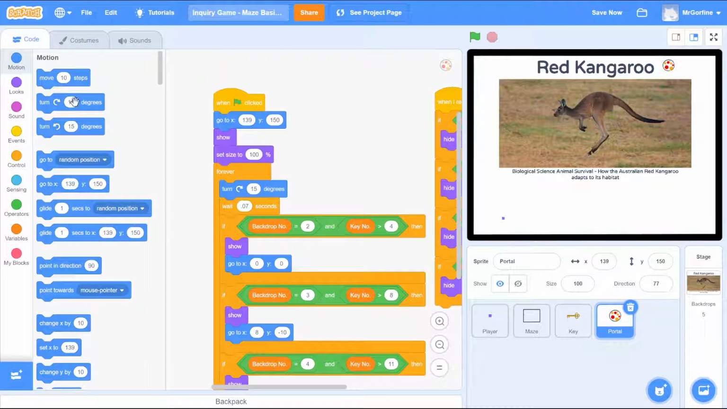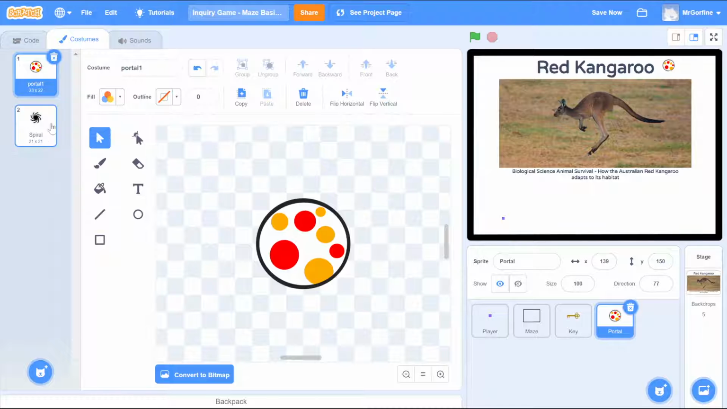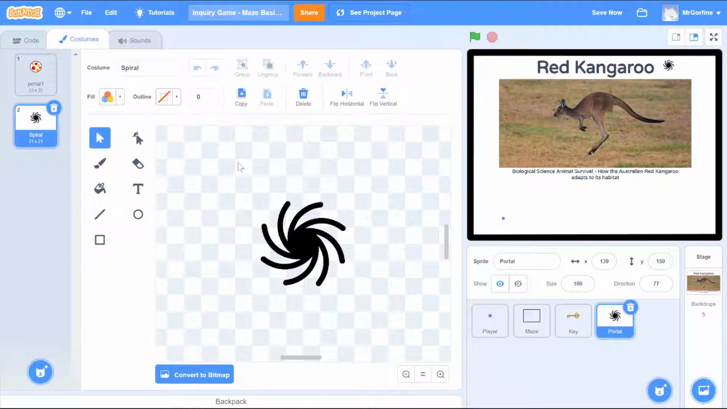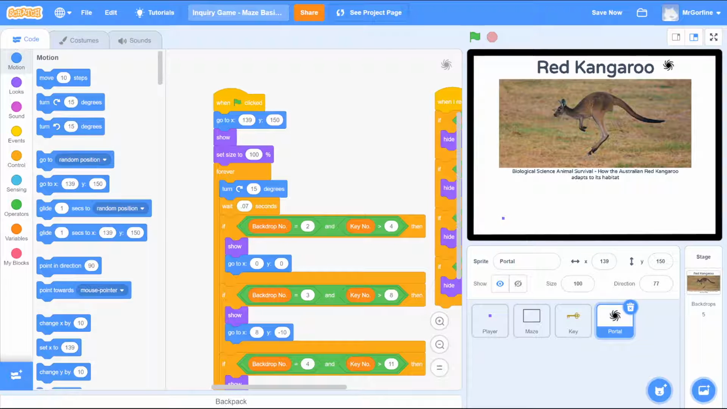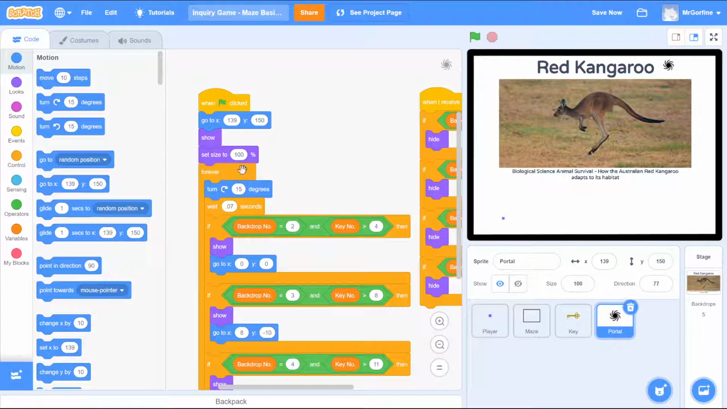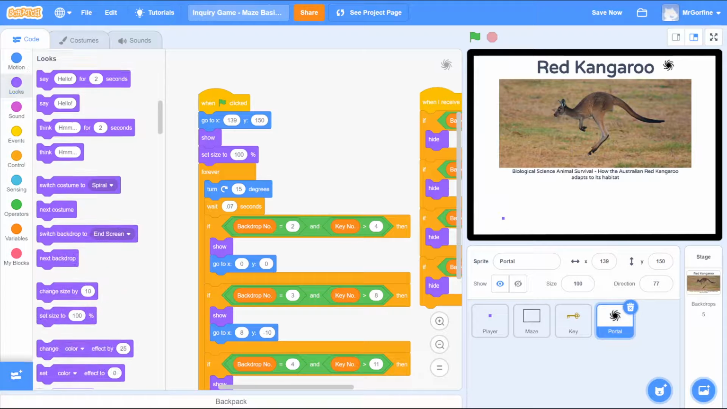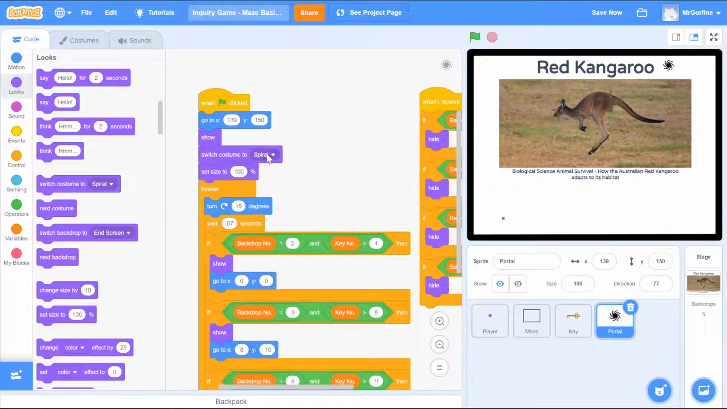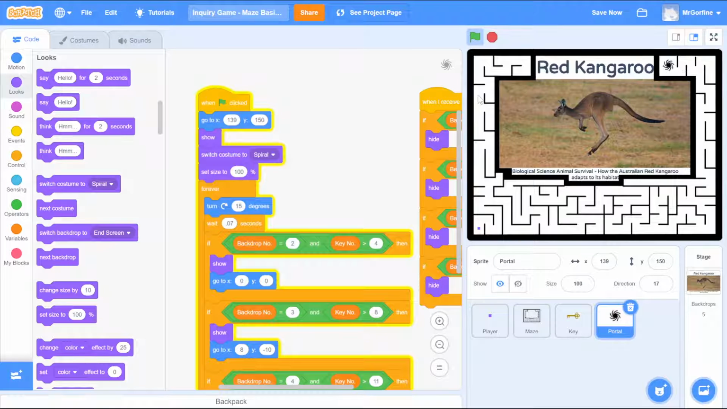For the portal, I went in and I changed the costume, so I made it into this spiral just because I thought it would look a bit nicer. I just found that off the internet. With the portal, I put inside my forever loop a turn 15 degrees and wait about 0.07 seconds. I found that was nice. So before I forget, I need to have a change costume to the portal number. Oh, sorry, I want it to be spiral. Yep, that's good. So when I hit play, you can see it spinning. I just thought that was nice.